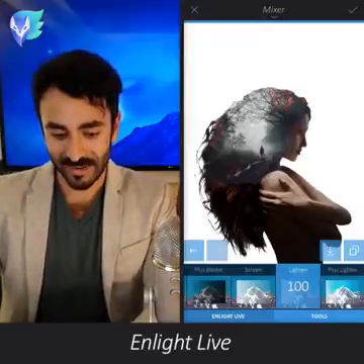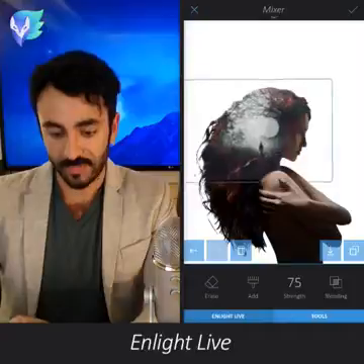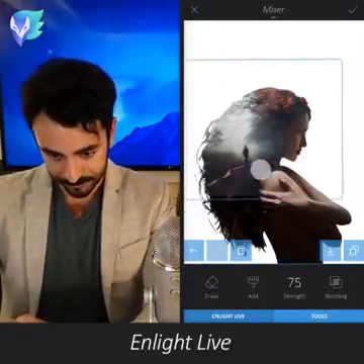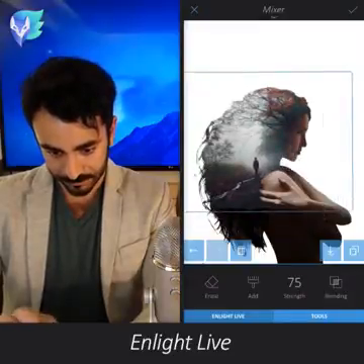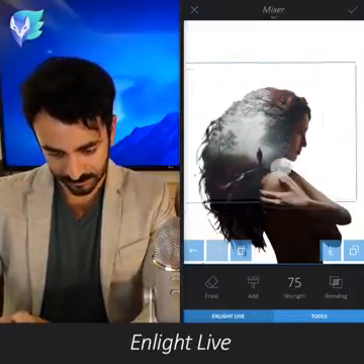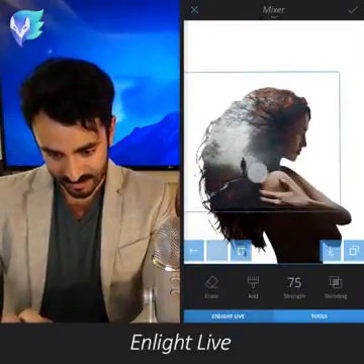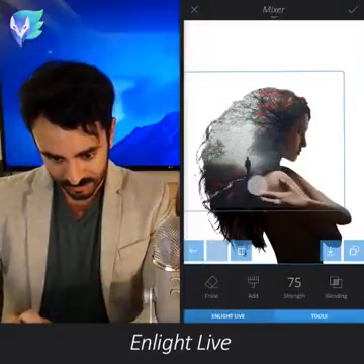Okay, so now we're gonna go to the Tools tab again, and we're gonna start playing with our composition to see where it looks good. So to move it around, you just use your finger, you pinch to make it bigger or make it smaller. Exactly. Maybe like this.